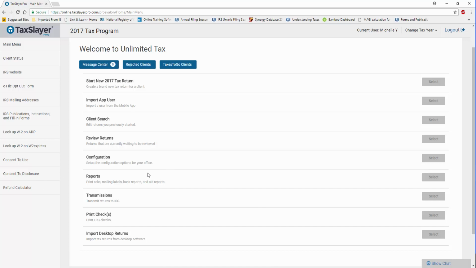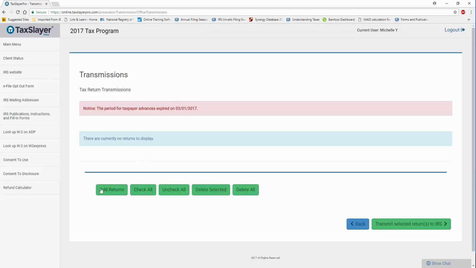And then, of course, there's the transmission table. If you do not want to transmit the return from inside the return itself, you can send a bulk transmission. Inside transmission, this will allow you to add the returns that you're wanting to send to the IRS. Once you add returns, select the returns to add, and then the transmit, select the returns to IRS.